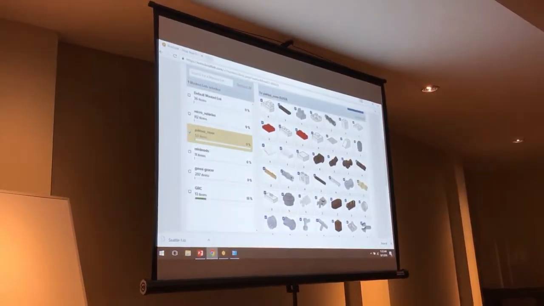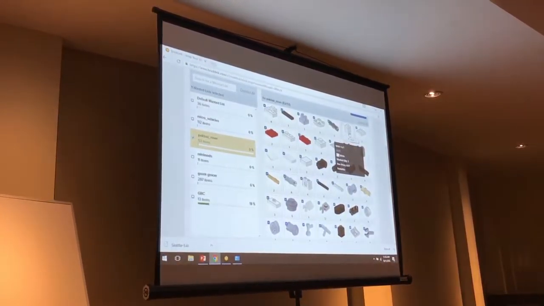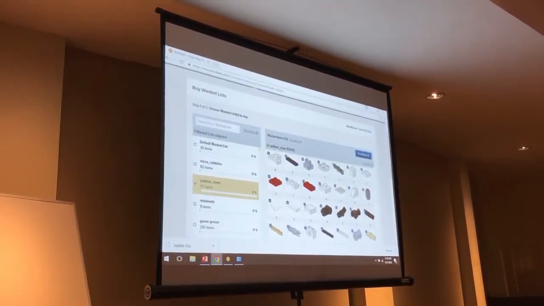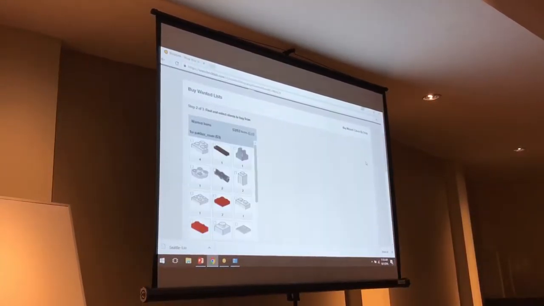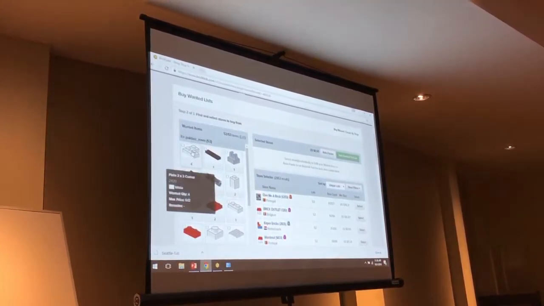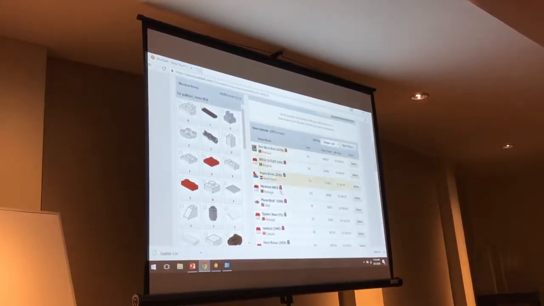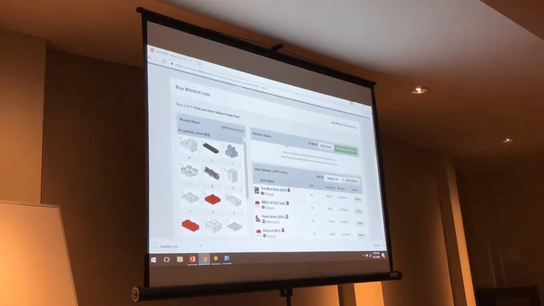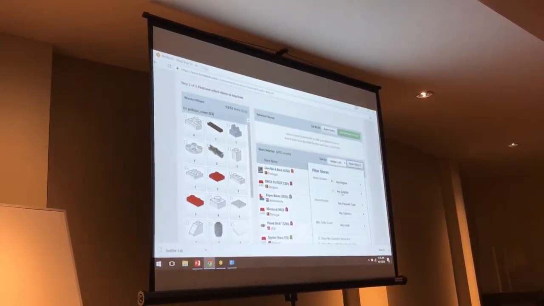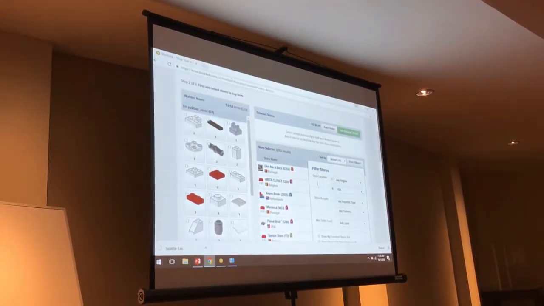Let's say I know I have plenty of white 1x1 bricks, so I could just deselect that so I don't try to buy it. But for this sake, I'll just keep everything enabled. I'll go to the next step, which is finding stores. Here, it's also giving me a preview of my wanted items. These are the stores that I can choose from, and this is a list that I can curate. Here, let me first set it to USA, because I like paying low shipping costs.